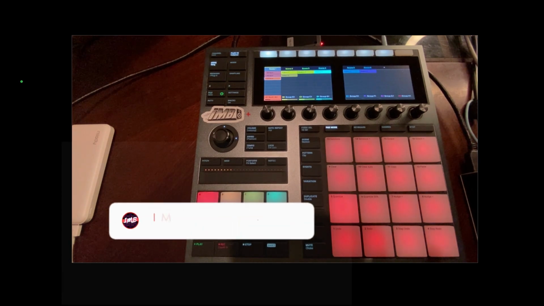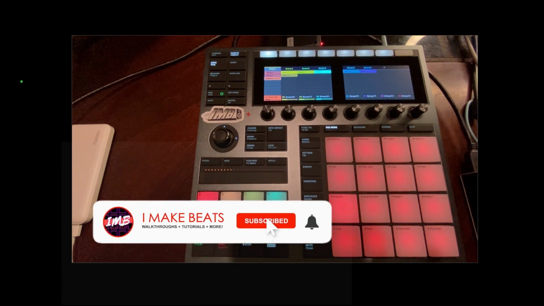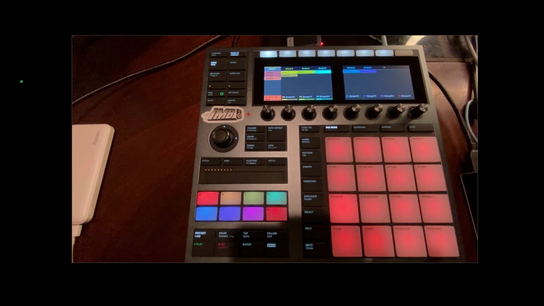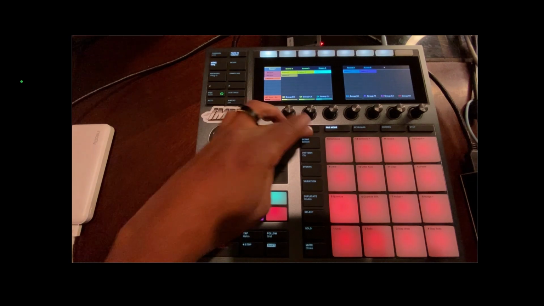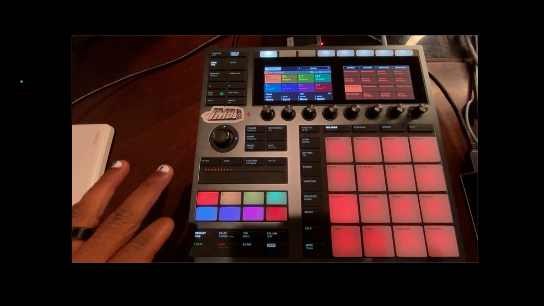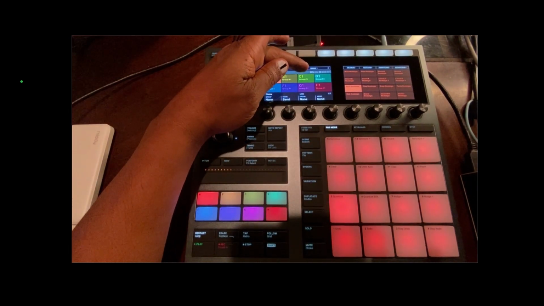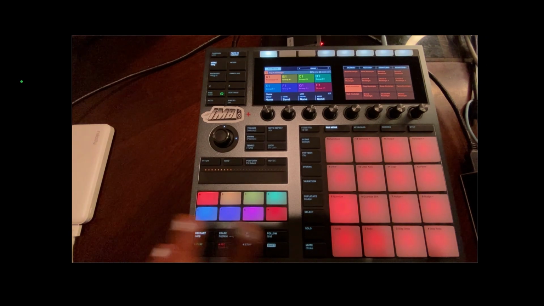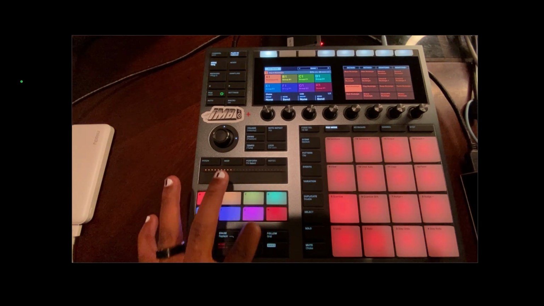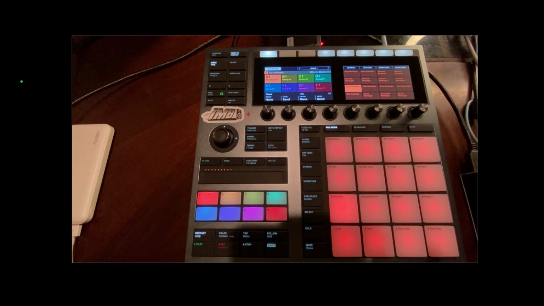One of the things we run into in standalone is when using plugins like Massive or Monarch. They consume a big portion of the CPU. As you can see right now, the CPU usage is sitting at 52%, and I'm not even playing anything. So what I recommend is this.